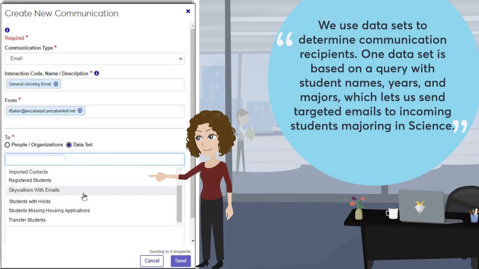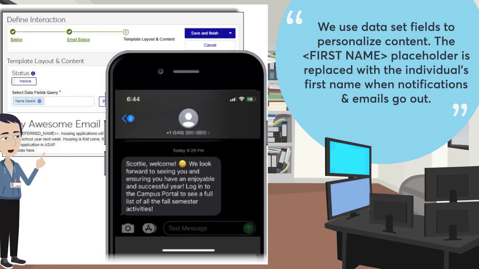One way we use datasets is to determine who will receive a communication. Our student majors dataset includes student names, years, and majors, so we can send emails to first years majoring in science. We like to personalize our communications, so we use the first name placeholder that gets replaced with the individual's first name when notifications and emails go out.